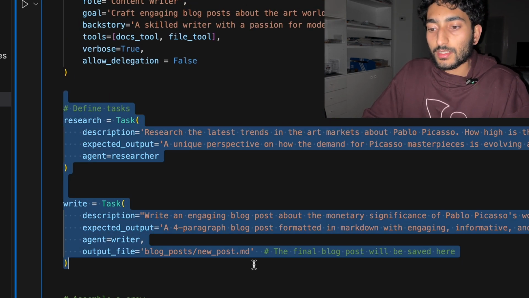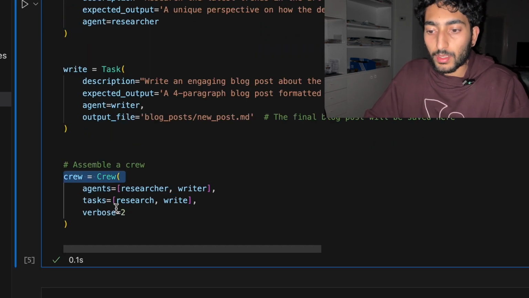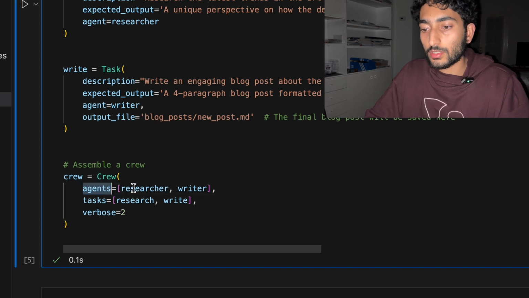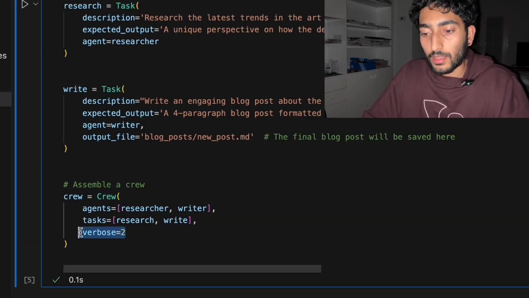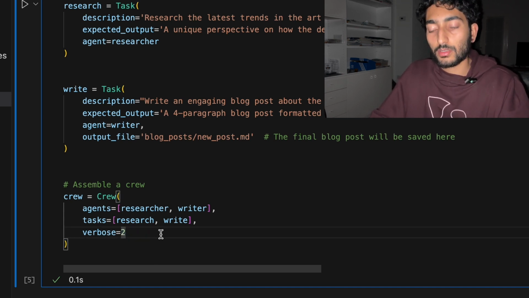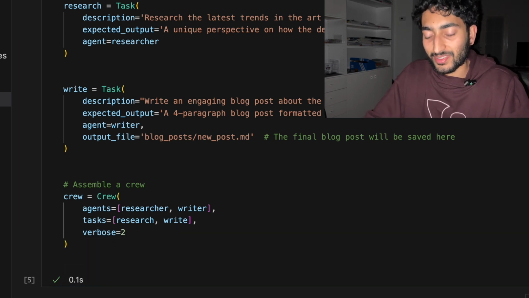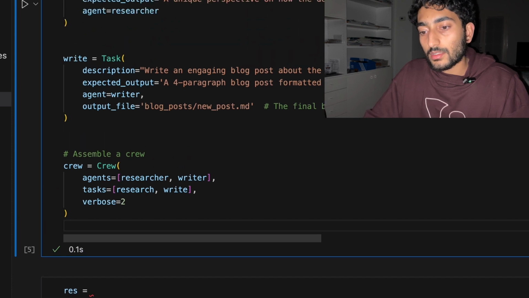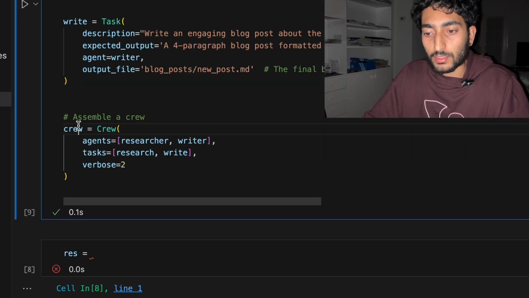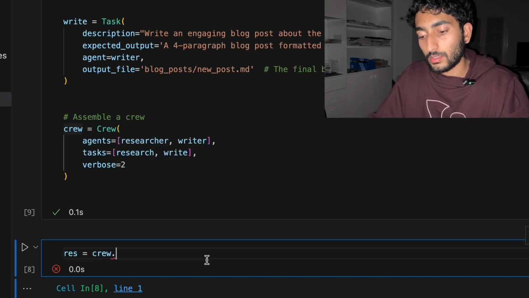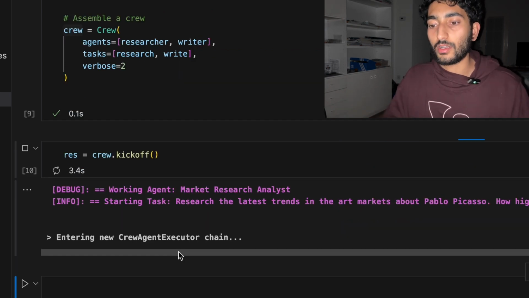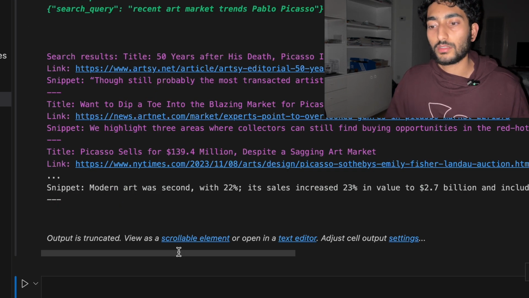Now, once we have tasks and we have agents, we just create a crew and we specify who the agents are going to be. In this case, we have researcher and writer, and what the tasks are going to be. So research and write, as simple as that. And then verbose can be set to 1, 2, or 0. In this case, I'm just going with 2 because, I mean, let's see what's going on. And once we have all of this, getting it started is as simple as saying crew.kickoff, and here we go. So hopefully this turns out into something interesting.